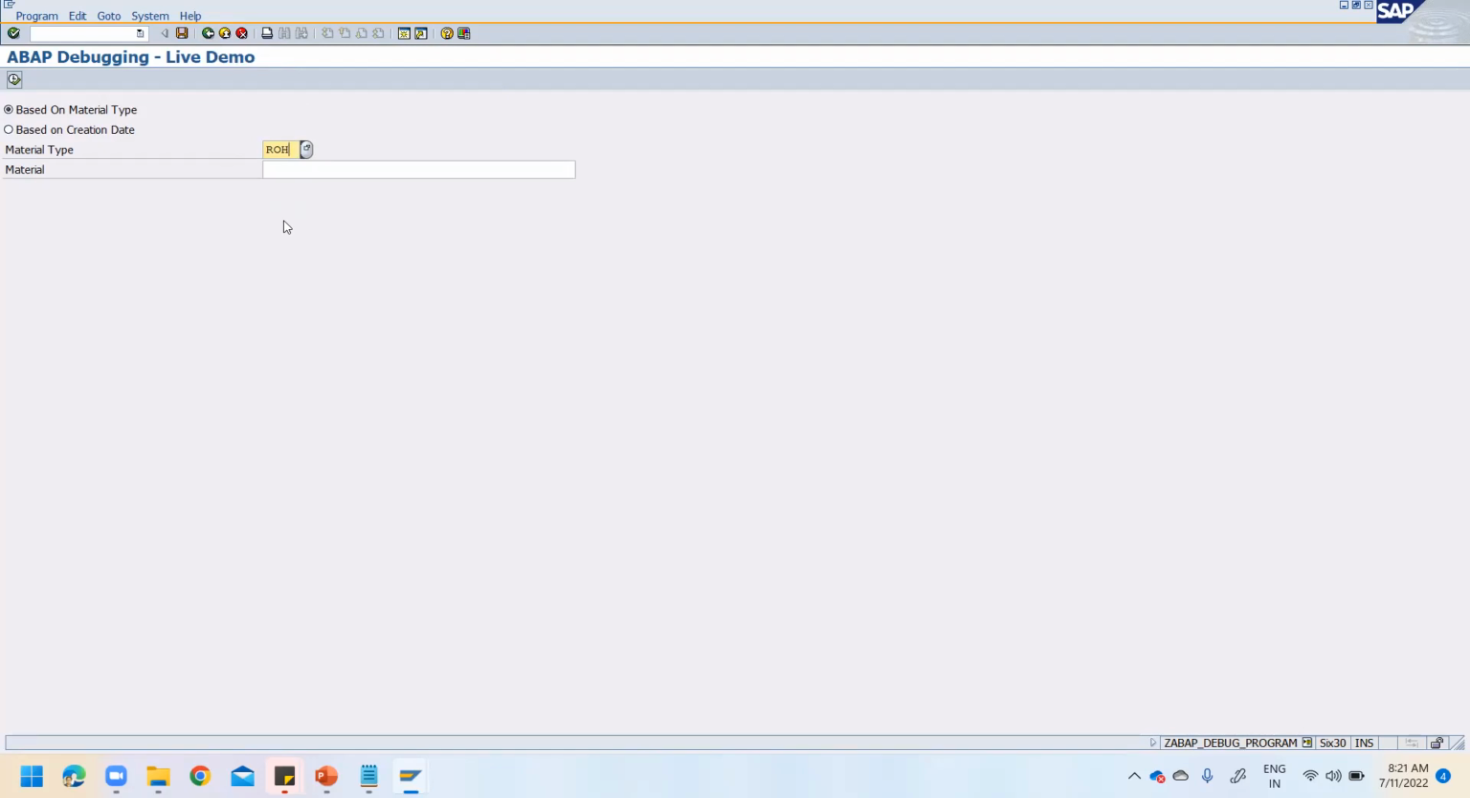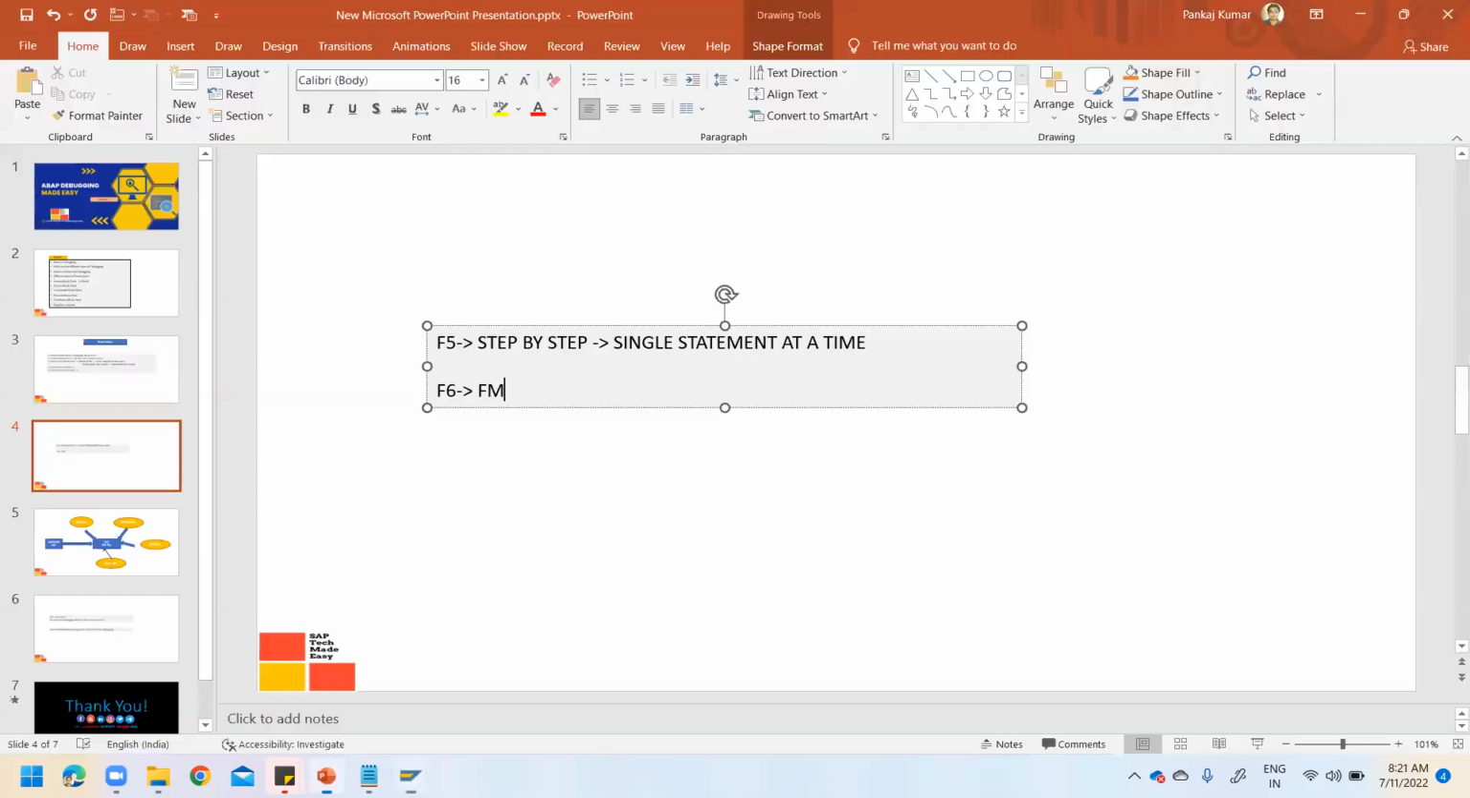And F7, if you have come inside any module, either a subroutine, a function module, or methods of a class, if you want to go back, just press F7. It will take you to the just previous control from where that particular module has been called, right? So this is the point, and F8 is for the purpose of complete execution.